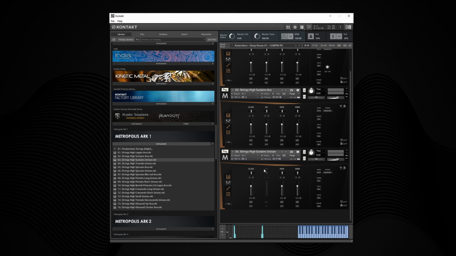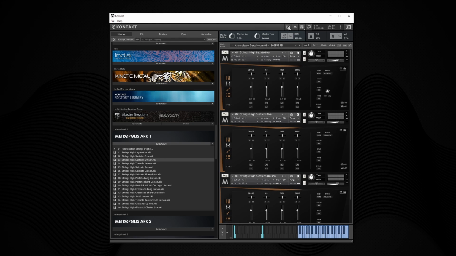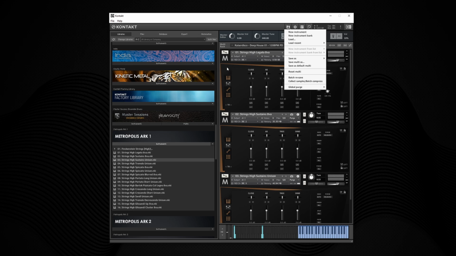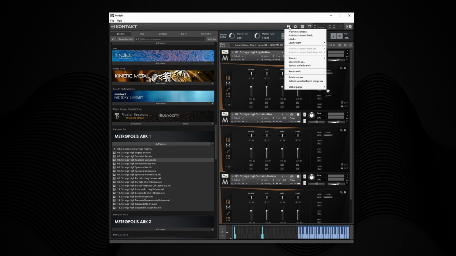Once you've set up your patches how you like them to be, all you would simply do is go to the floppy disk up here and go to Save Multi As. Now, a top tip from me: if you want to save on RAM and you don't want your computer to suddenly have a big performance hit if you're using a lot of high RAM usage patches, then all you would need to do is go to Global Purge and then go Purge All Samples.